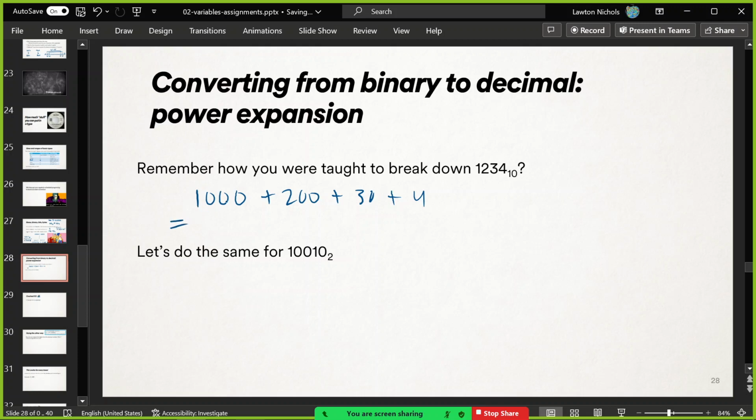Once we got a little bit older, in math class, we learned that this is the same as 1 times 10 cubed plus 2 times 10 squared plus 3 times 10 to the first plus 4 times, you can still do times 10 if you do it times 10 to the 0, right? That's 1.